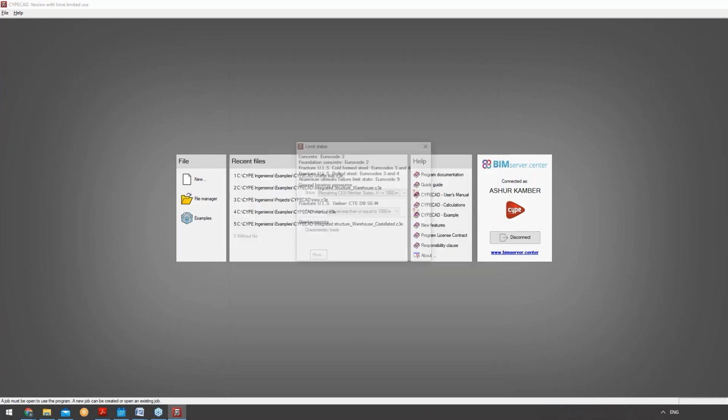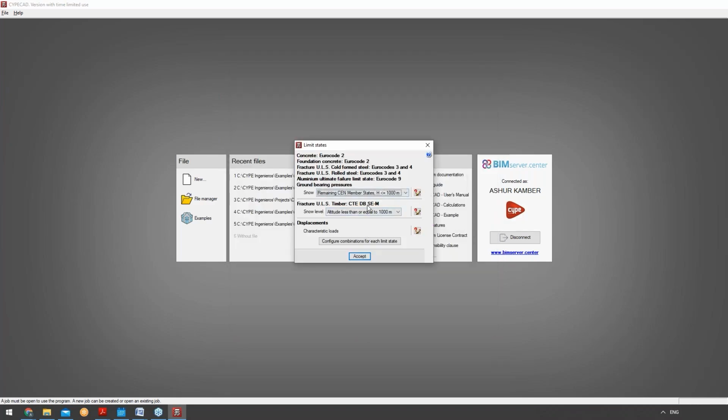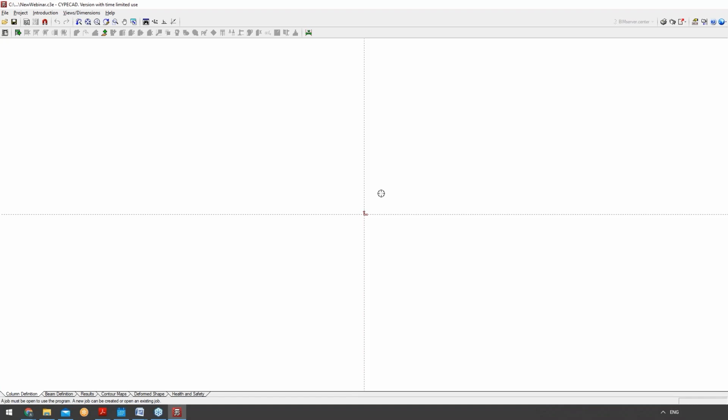So let's accept. You can see here the type of information that it gives me. I have some limit states that I'm able to insert prior, and also I'm going to leave those as is. And here you can see we're gridded with the home page here. Now, what I wanted to do prior to starting was just create a sort of simple structure, and then we can look at some different options that we have for our concrete, for our columns and beams as well.